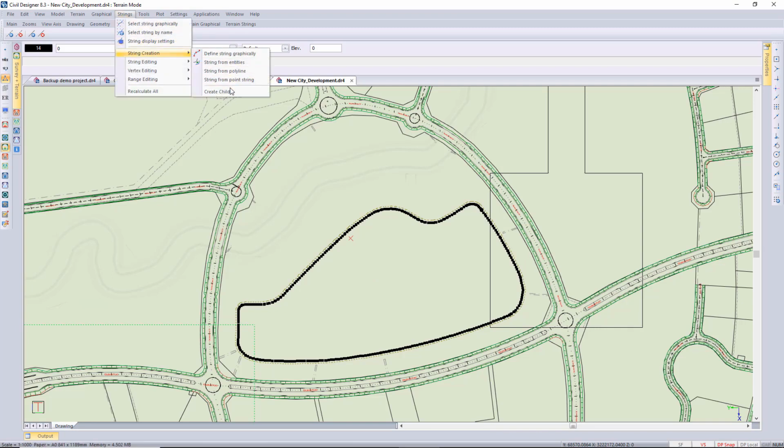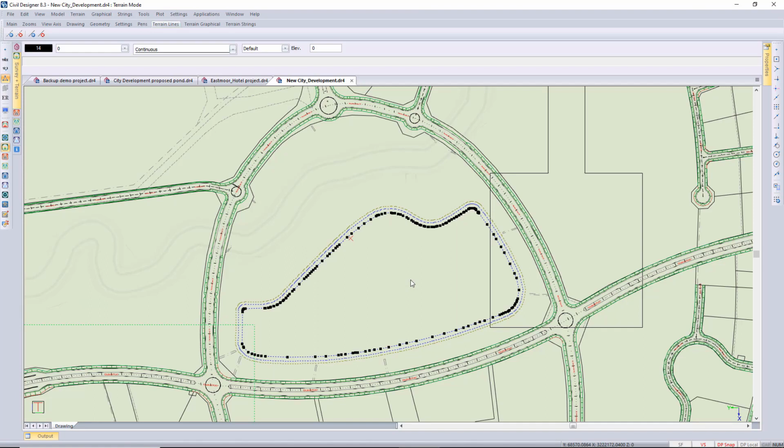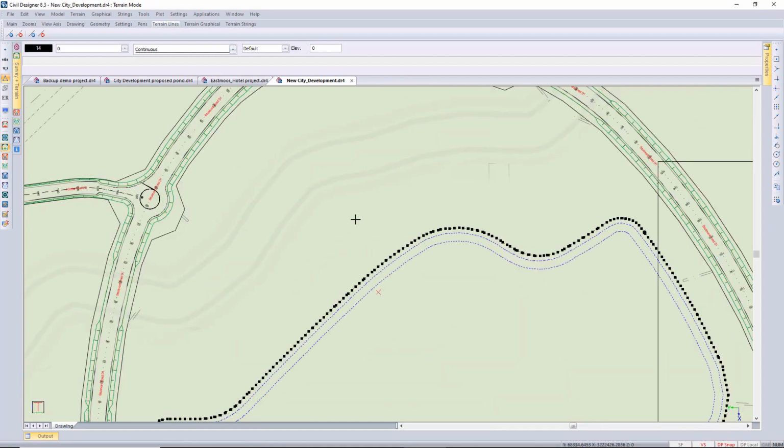So I'm going to create another child string using a different operation type. So in this case, I'm using a horizontal offset to a specific elevation. So I want the bottom of my pond to be at 1340, and I'm putting that 8 meters away. So next up, I want to design the strings on the outside of the pond wall. So I just need to select the platform string, the initial string, and then string creation, create child, which side? So this time we're working on the outside.